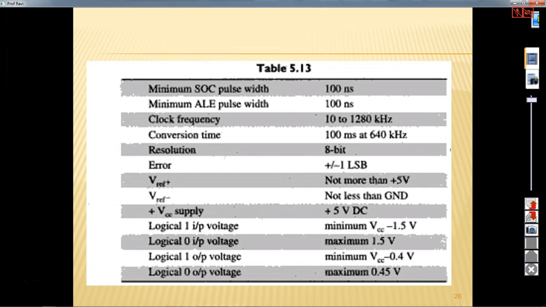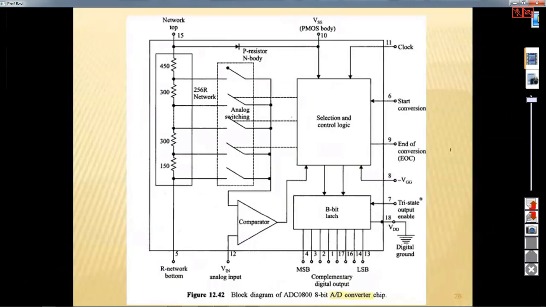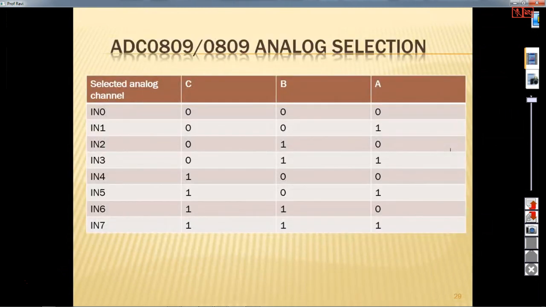Resolution 8-bit, right, it is an 8-bit digital output. So this is what the hardware details of the ADC 0809 are. Now if A is 0, B is 0, C is 0, channel 0 is selected, and if it is 001, channel 1, and then 2, 3, 4, 5, 6 and 7. So 8 channels can be selected like this.